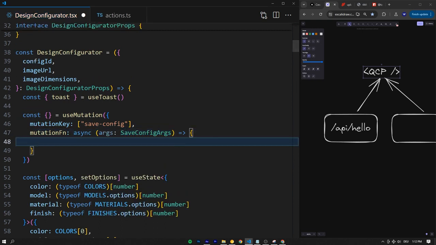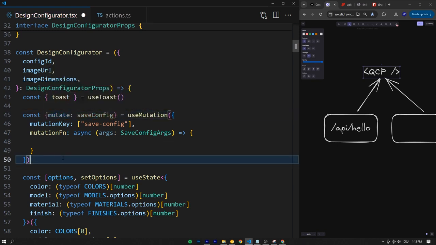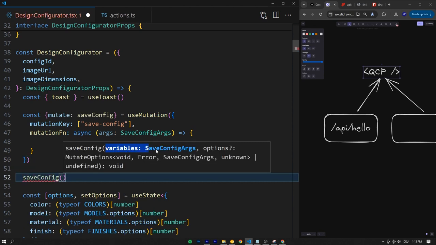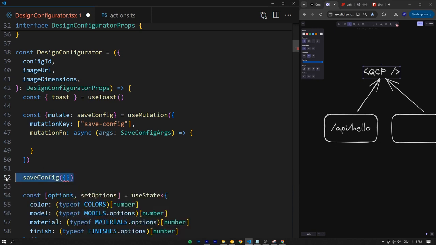SaveConfigArgs into this file, right, to directly type out what the arguments are that we want to put in our mutation function. Now what that allows us to do is wherever we call the mutate, what we can destructure from the useMutation, and let's rename it, let's say saveConfig, and now wherever we try to invoke this function, you don't need to follow along, I'm just showing this to you, then we are expected to pass in these variables for the type SaveConfigArgs, where we now need to pass in, like the color, config ID, material, and so on, wherever we call this function, which is awesome.